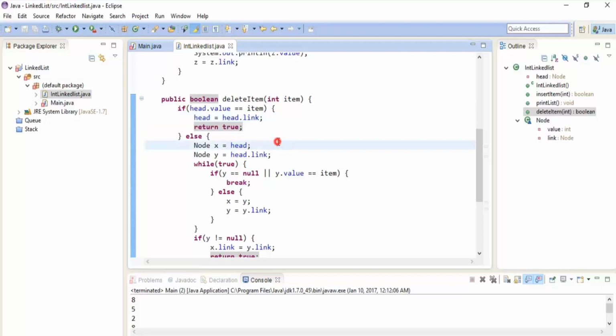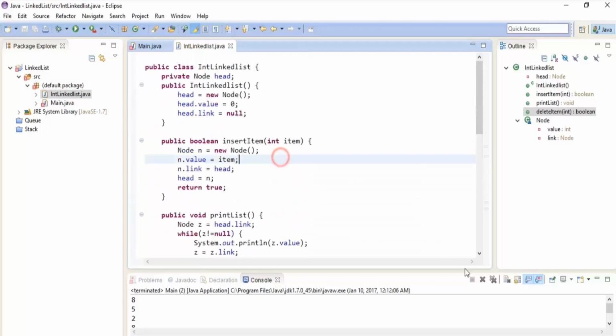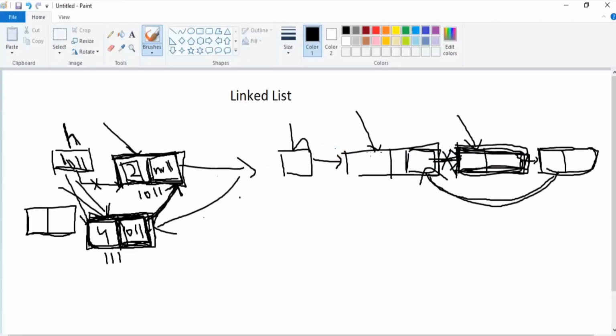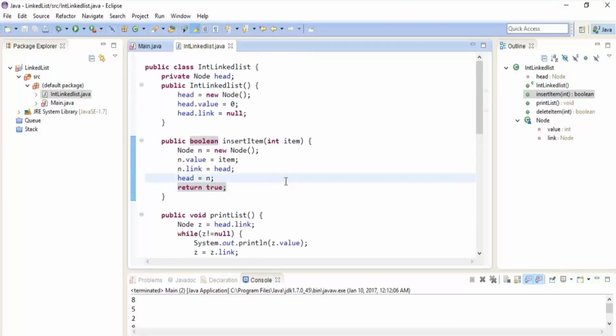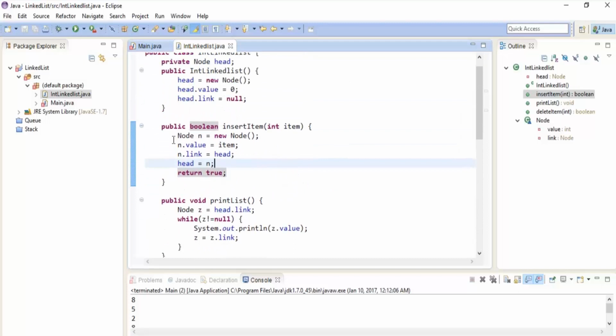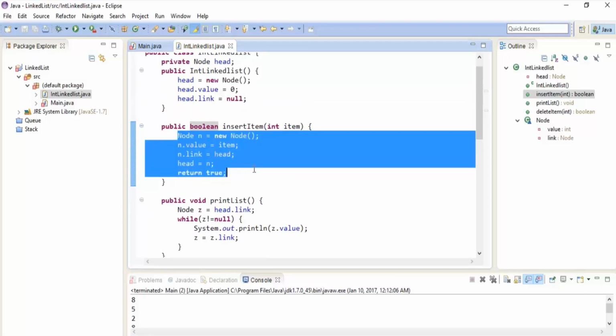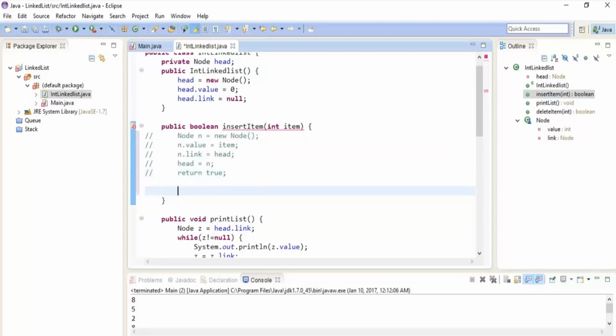Okay, so the next thing that I want to show you: I have told you that we are inserting a node at the start of the list. What if we want to insert a node at the end of the list? How can we do it? In order to do that, I'm gonna comment out this code so that we keep this code right here, and I'm gonna write new code for inserting a node at the last of the list.